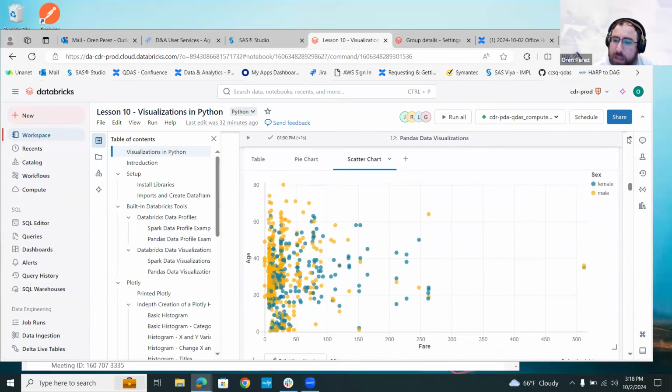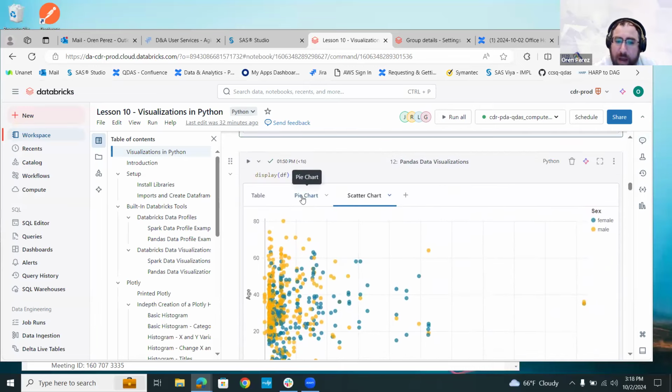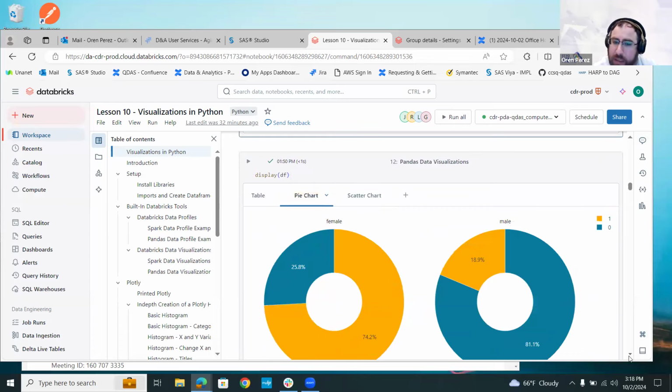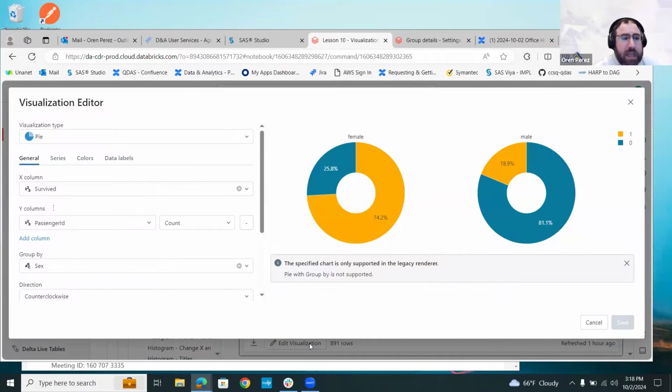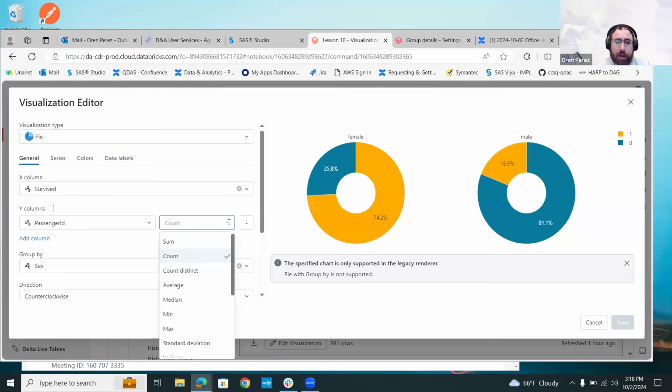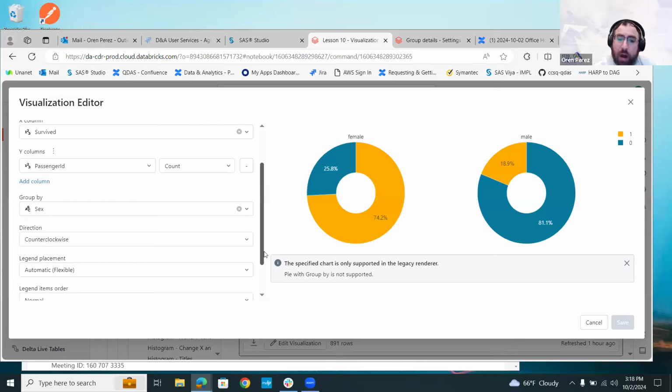And then here, this is just one using pandas. And you can see we have a pie chart. And just really quick, what we did here is I set the pie X column as survived, Y column is passenger ID. I could change this to something different and I would get different results. I could change it to sum, I could change it to average, and so on and so forth. I use the group by as sex, and that's why you see both of these right here.